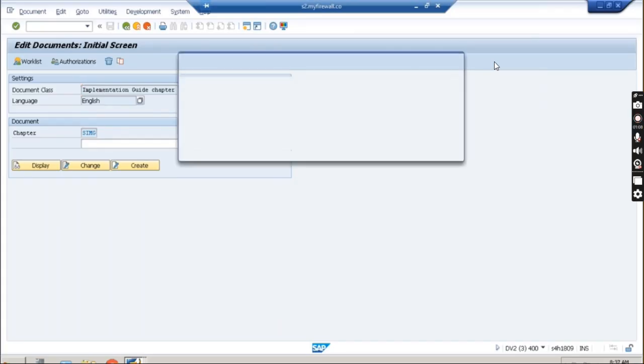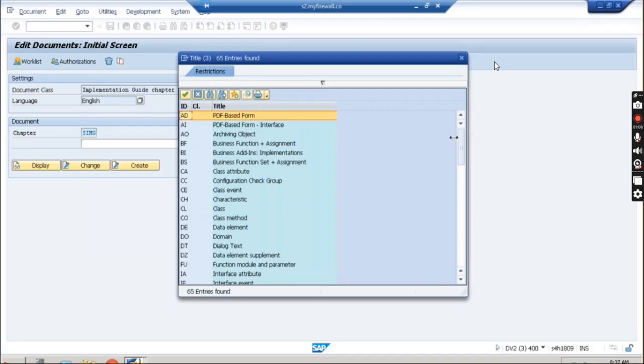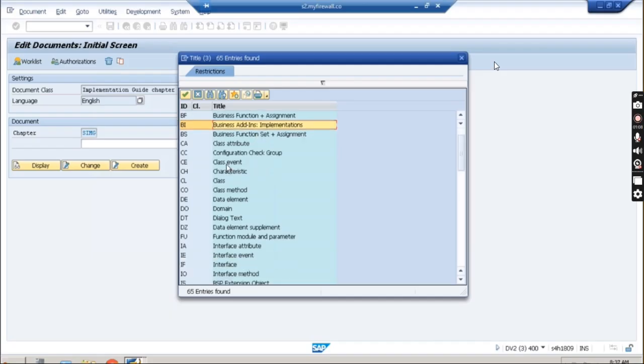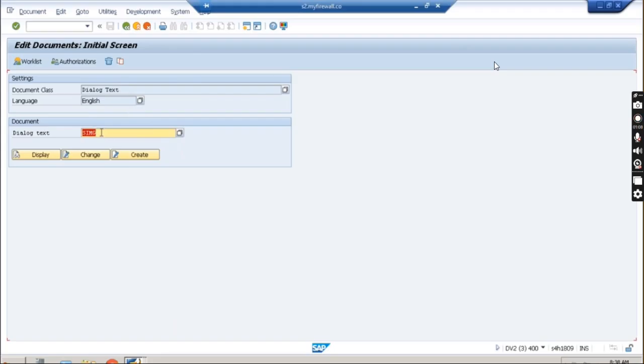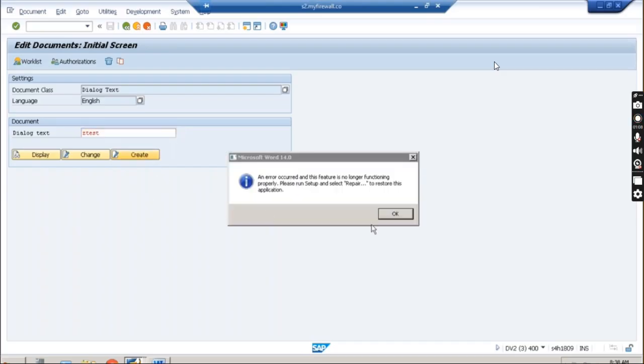implementation guide chapter, PDF, class event, dialog text. Let's select this dialog text and we can give some text over here, JED test. Click on this create button.